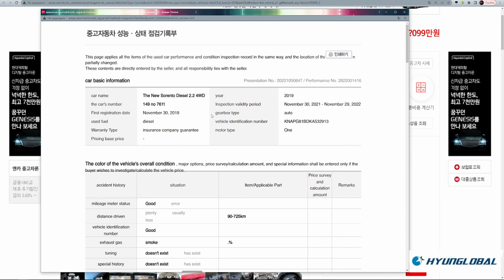The first table contains information about the car number, date of initial registration (year, month, day), type of fuel, year of manufacture, and vehicle identification number. More details about the year of manufacture. Confusion often arises because the actual year of manufacture is important at customs. And in Korea, as in this example, the documents consider the year of manufacture to be 2019. That is, the model year, but the actual year is 2018.